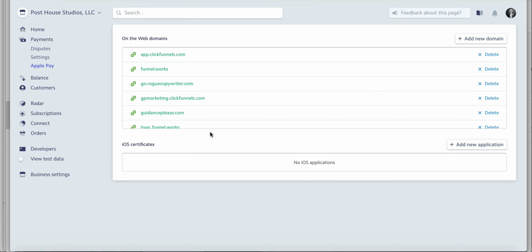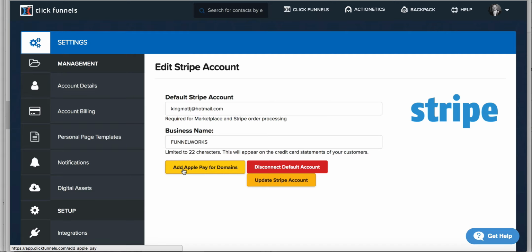So what that's doing is the API is talking back and forth to Stripe. ClickFunnels are going back and forth, having a beer together, whatever it is that they're doing in the background, and they're adding all those domains in for you on your behalf. All right. So that's the second part of what you have to do.